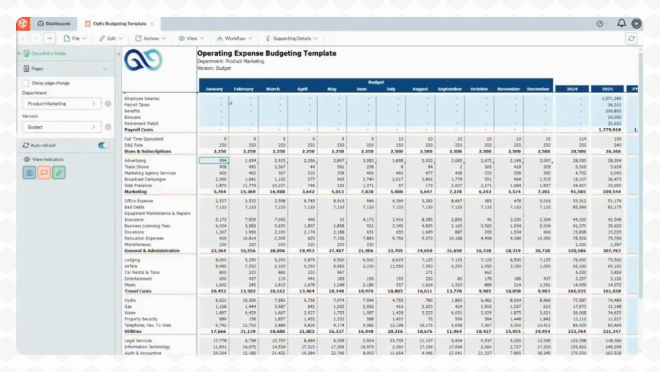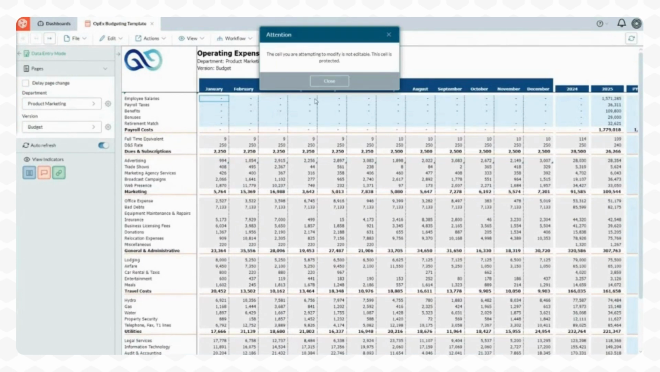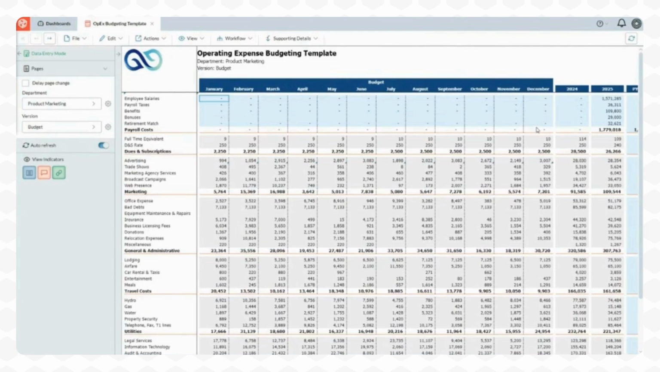What we might also be noticing up top here is our payroll costs. So if I were to try and enter values here, you'll see that I'm getting a warning. And this is because this information is actually going to be generated from a more detailed planning template.